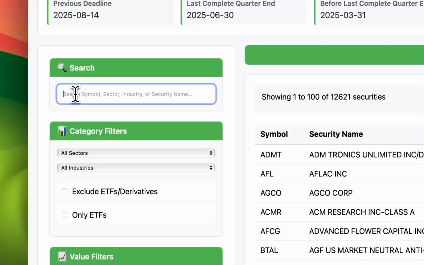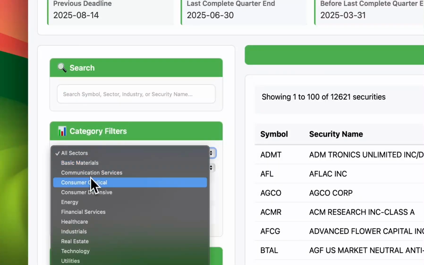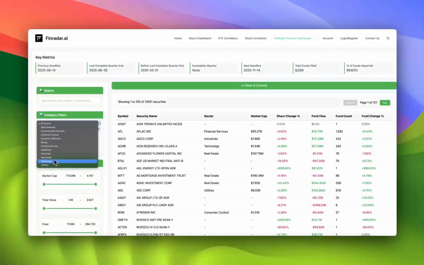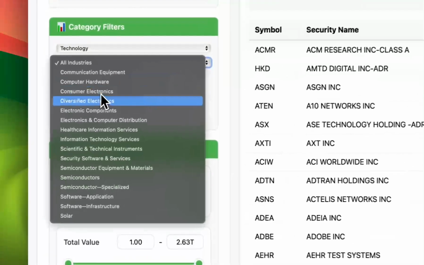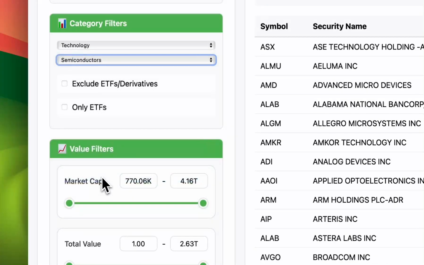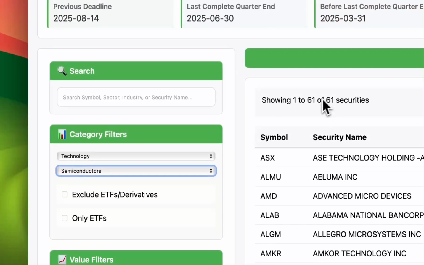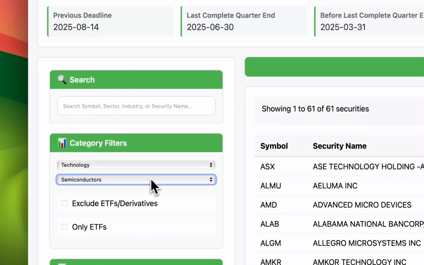Now check out these category filters. The sector dropdown gives you all major market sectors. Select technology and watch the industry dropdown populate with subcategories. This hierarchical filtering lets you zoom from macro themes down to specific niches in seconds.